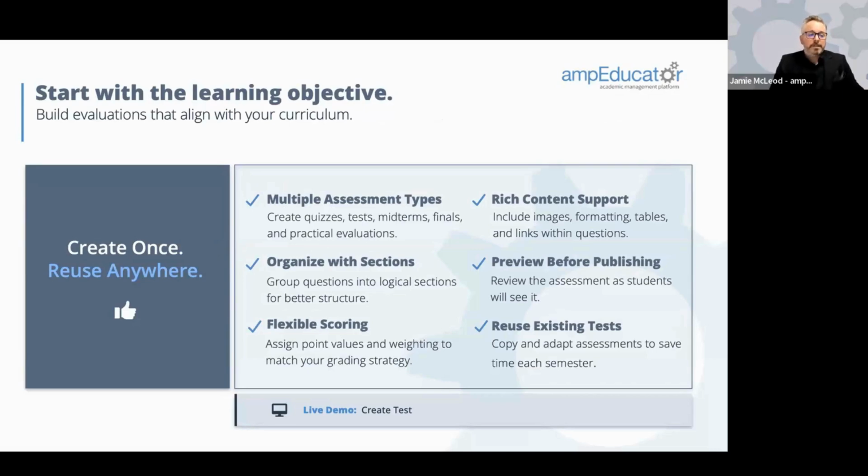Assessments can be organized into sections, making longer exams easier to navigate and helping instructors group related topics together. Each question can have its own point value, allowing assessments to reflect the importance of different learning outcomes. And questions can include images, tables, hyperlinks, and rich formatting, making them suitable for programs such as healthcare, trades, business, and technology, across the spectrum of education that you might be delivering to your students.